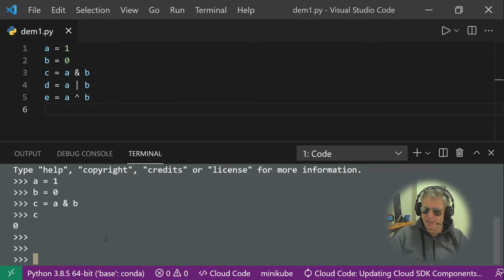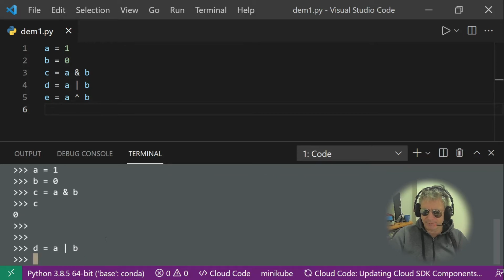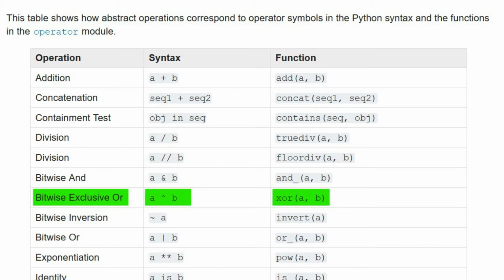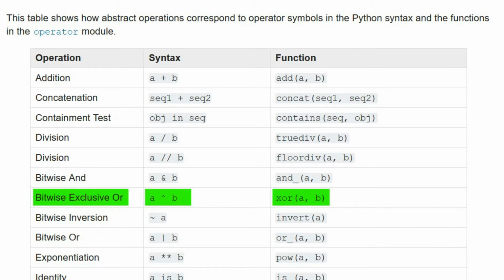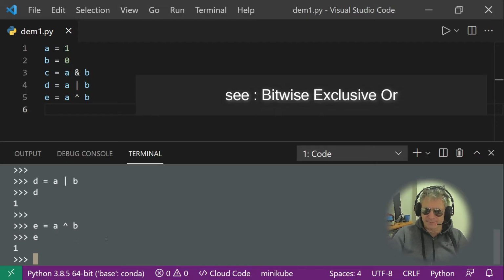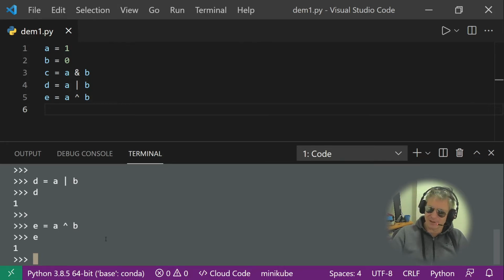Good. Okay, so next example. D equals A or B. So if A or B are 1, then D will be 1. So this should be 1. And D is 1. Good. Right, next. It's actually 1. So even this first example, I think it might catch some of you out. Might not, I don't know. Right, let's look at the next example.